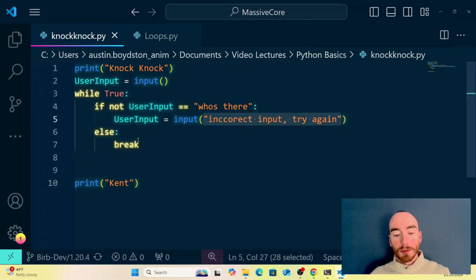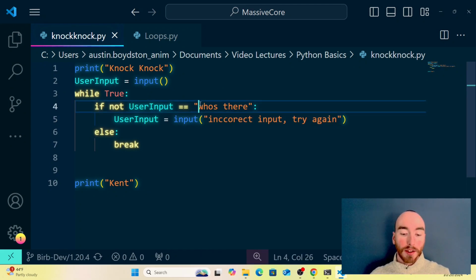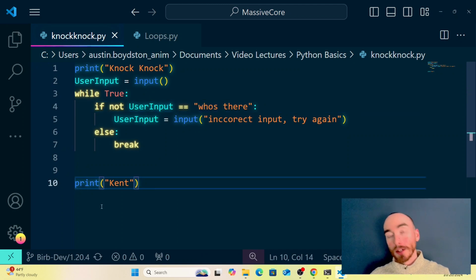So use this implementation to flesh out your knock knock joke more, so that you're not only checking for who's there in the first part, but for the second part, you're checking for the next part of your joke. So that's the end of our loops implementation, and that's your assignment for now, is to modify your knock knock code. And after that, I'll catch you in the next one.